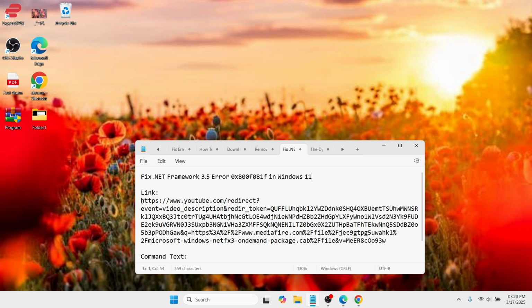The very first step that you need to do is proceed to the description box. You would be able to see a link there, which is this. Just access that and then download that file. You would be redirected to a file which you would be able to download. In my case, I have already downloaded it on my computer, but in your case, you have to download it so that we can proceed.